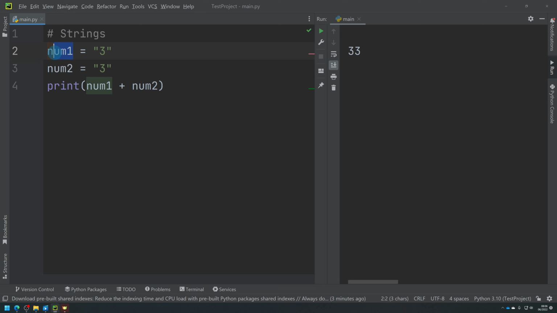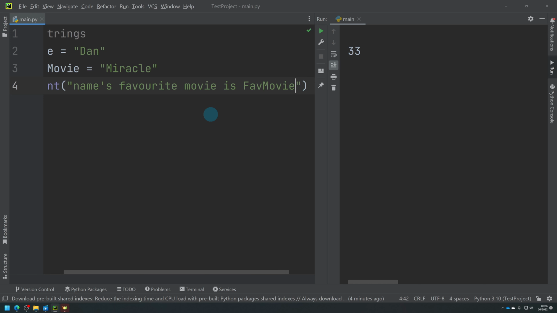Now you should use strings for words. So if, again, we'll stick with the name example, and let's have a favorite movie. And we'll go for Miracle, the ice hockey film. So if I want to then print out a nice message, I might print out something like name's favorite movie is fav movie.